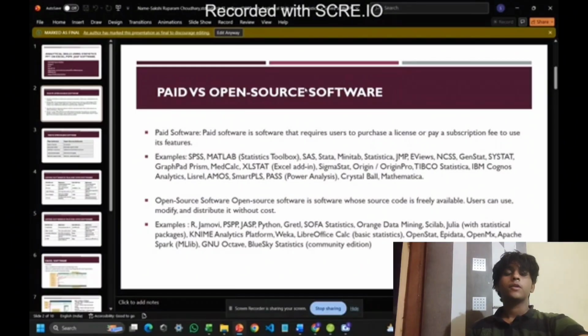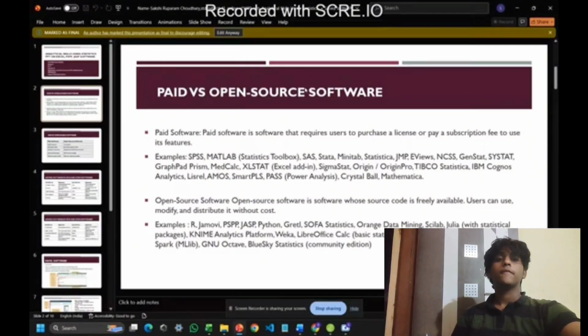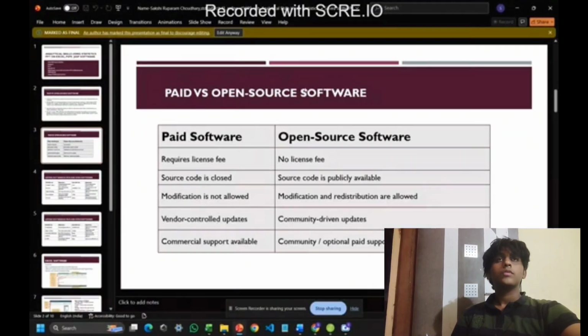And open source software is software whose source code is completely freely available. Users can use, modify, and distribute it without any cost. Examples of open source software include SOFA Statistics, Orange, PSPP, JASP like software. So, a short difference between paid software and open source software is that paid software requires a license fee and no license fee is required in open source software.